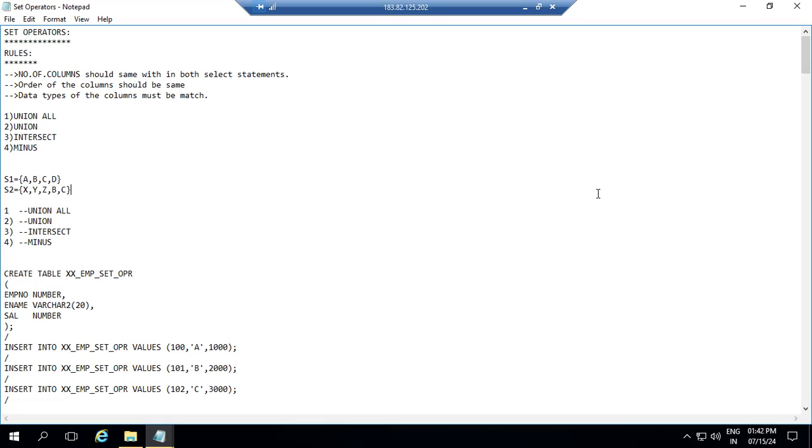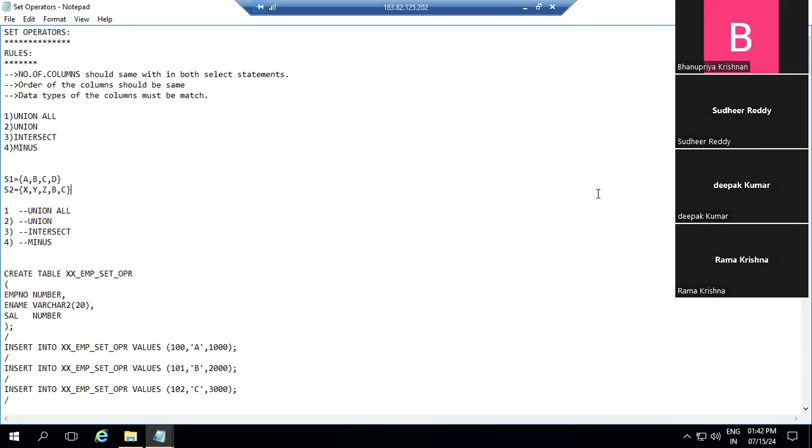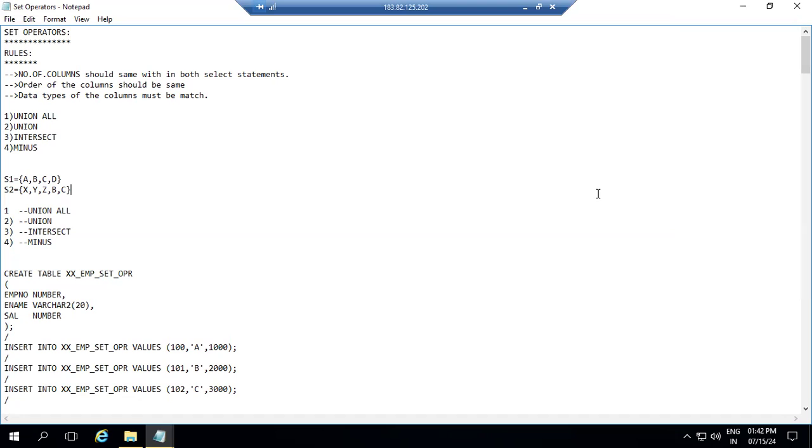So here you can see the three rules, whatever I told. The number of columns should be the same in both select statements, where we are combining two or more queries into a single result using the set operators. The order of the columns should be the same. What do you mean by the sentence, order of the columns should be the same?